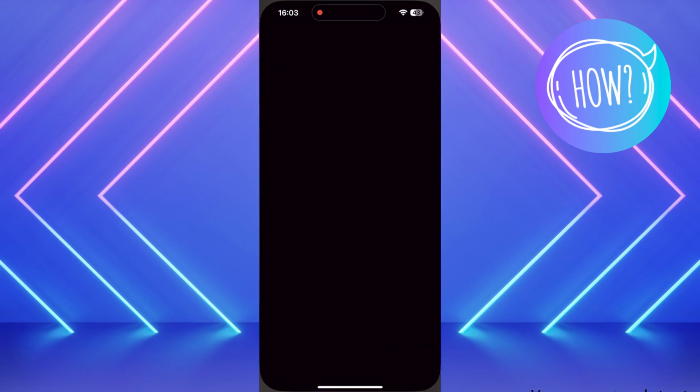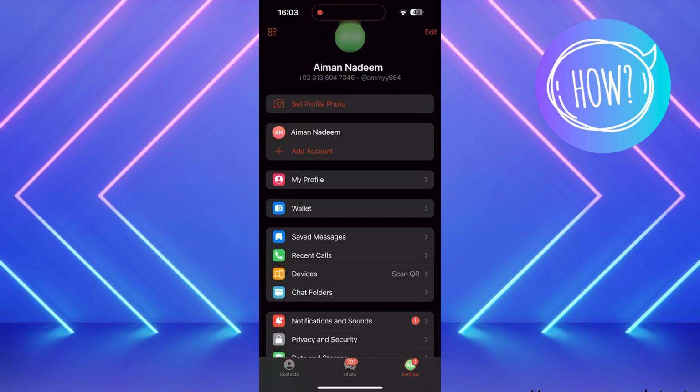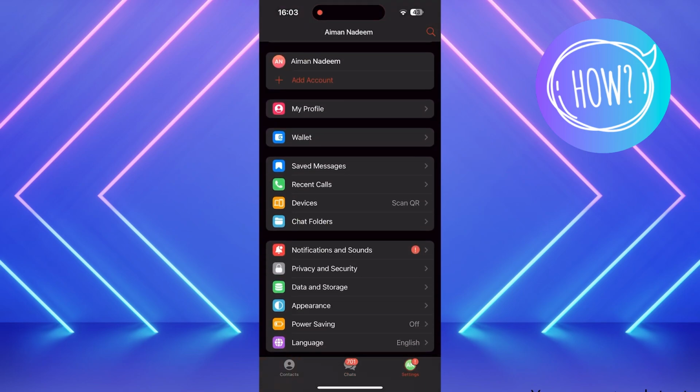First, open the Telegram application on your mobile device. Next, look at the bottom right corner of your screen and tap on Settings. This will open a menu with various options to customize your Telegram experience. Then, find and tap on Data and Storage from the list.